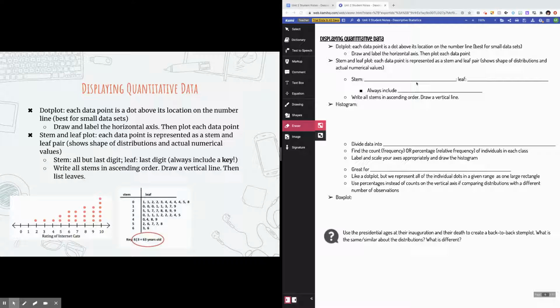So dot plots are best for small data sets, and part of the reason they're great is because you can see every single individual data point. The way that you create them is you draw and label your horizontal axis, and then you just plot each dot, each data point. Okay, go through your data set and represent each one as a dot.